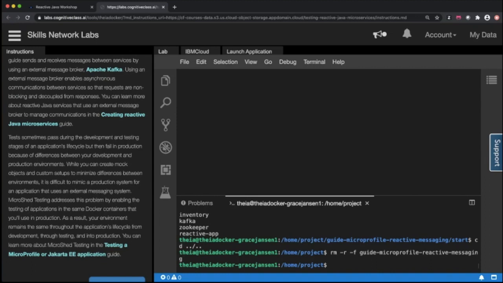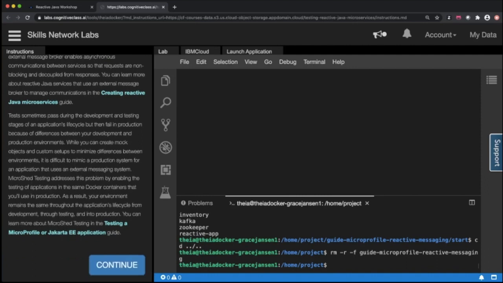Microshed Testing addresses this problem by enabling the testing of applications in the same Docker containers that you'll be using in production. As a result, your environment remains the same throughout the application's lifecycle, from development through testing and into production. So that's the importance of using something like Microshed Testing, so that we can really aim for that dev-prod parity.